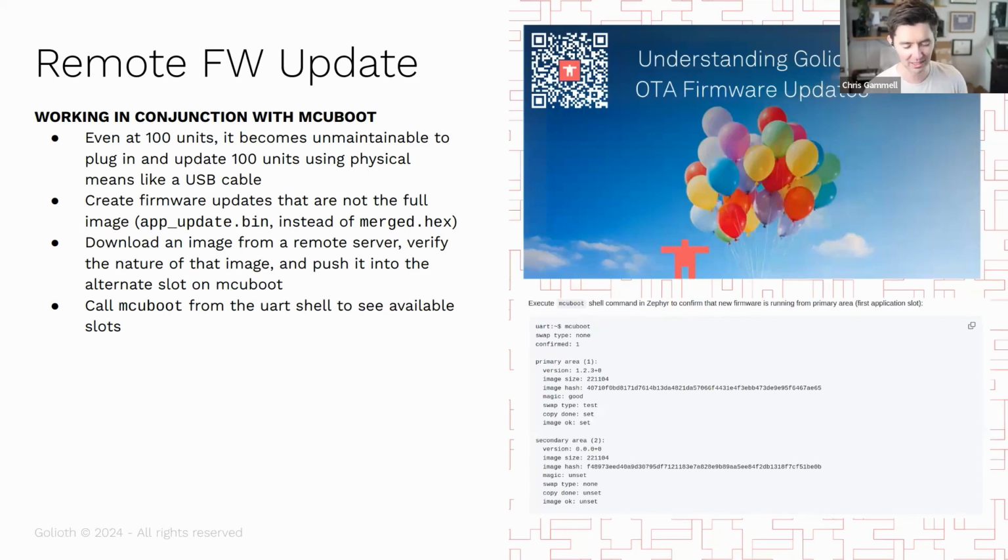Yes, probably in the dev board stage, but if not in the dev board stage, then when you're at 100 units. Even just plugging in 100 cables, you're plugging a cable in 100 times. It's super difficult to do that sort of thing. So think about that as soon as possible, and it's really going to benefit you deep into the life of your product as well.